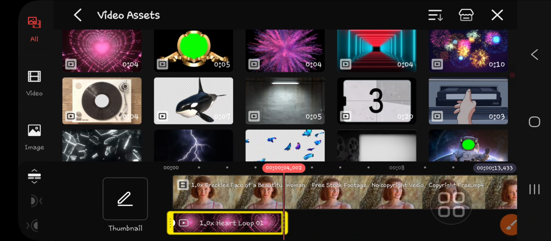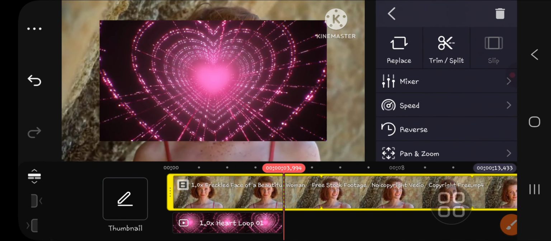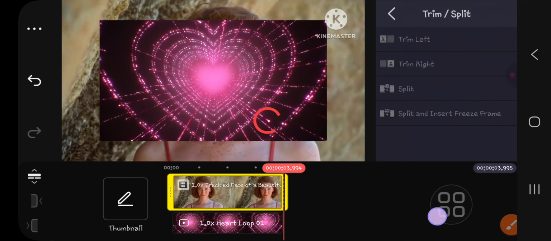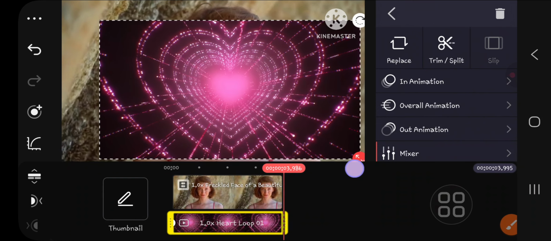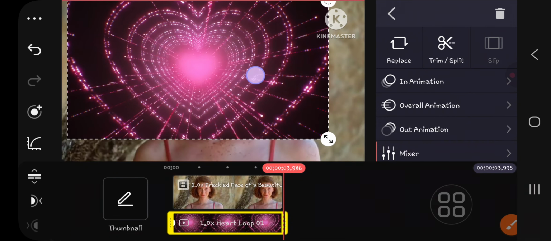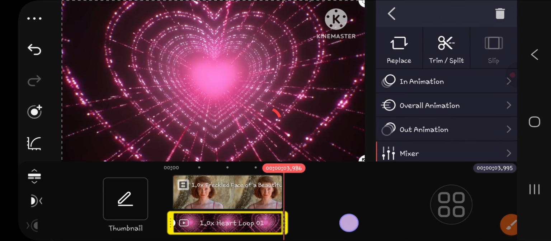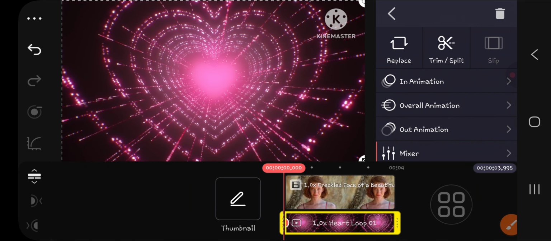I'm going to click on my first video and I'm going to split it, trim right like this. Okay, and for the second video, wait, let me adjust the size of the video. Okay, make it like this to fit the screen.